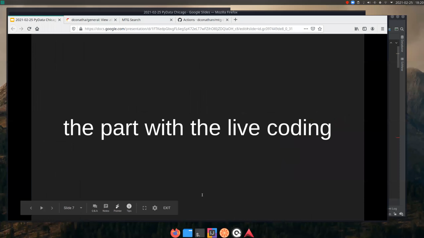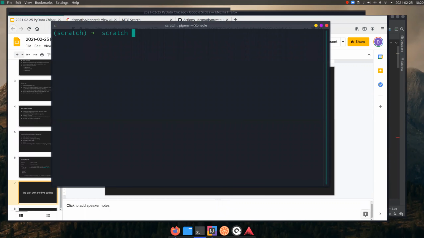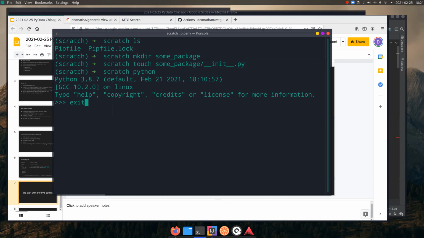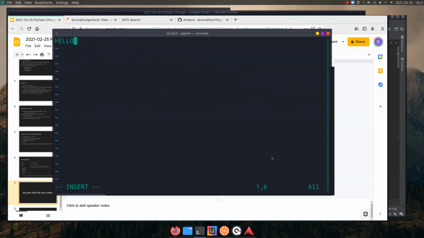So now I just wanted to do some fun with the terminal, where I talk about Python's packaging system. I've got an empty directory here with a fresh virtual environment, a scratch environment. And so I'm going to make a package. I'm just going to call it some_package, and I'm going to create that dunder-init file. Let's add something to that dunder-init and say hello equals world.